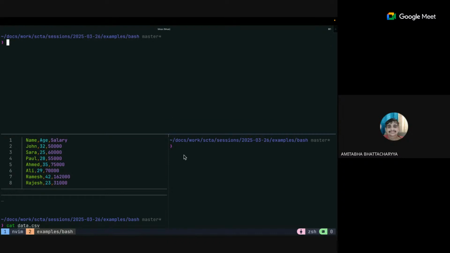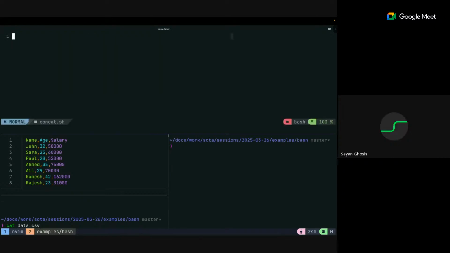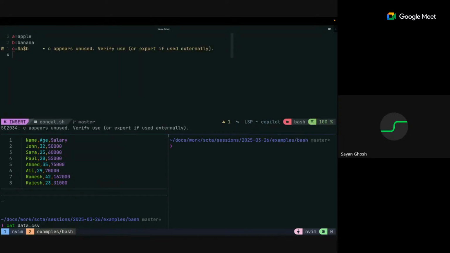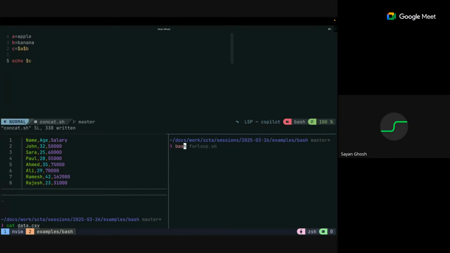And how will we do string concatenation, if at all required? That is pretty simple. You can just put them side by side. So if A is apple and B is banana, you can do C equals $A$B. Then you can do echo $C. If I do bash concat, we'll get apple banana.